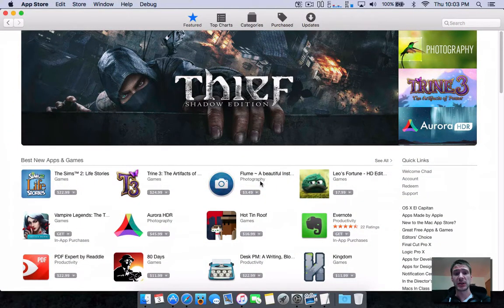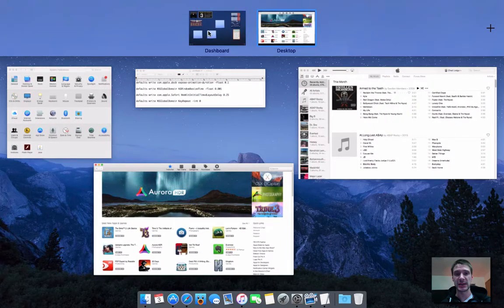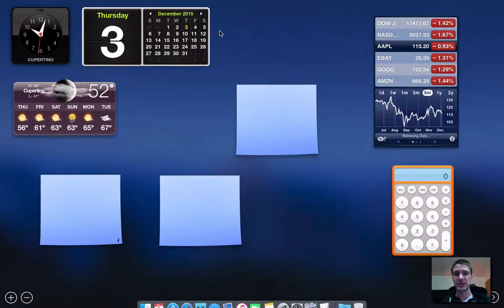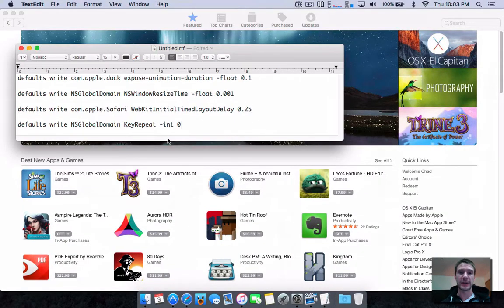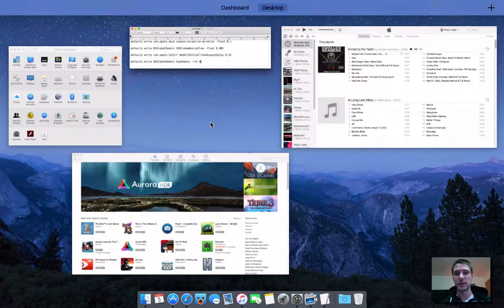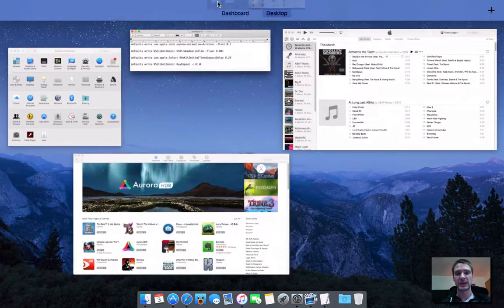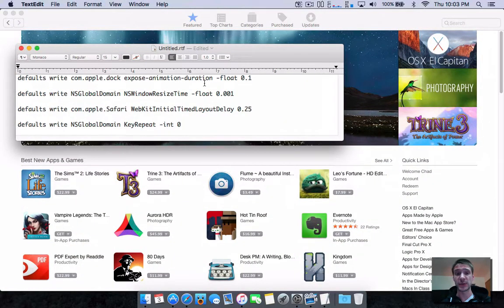Today I want to show you guys how to speed up the animations on El Capitan so you can get a really nice, quick, snappy feel, just like you guys saw there. This mostly affects the animations on Mission Control and the dock. I also included a Safari tweak as well as a keyboard one, so the response time on your keyboard and the web delays too.